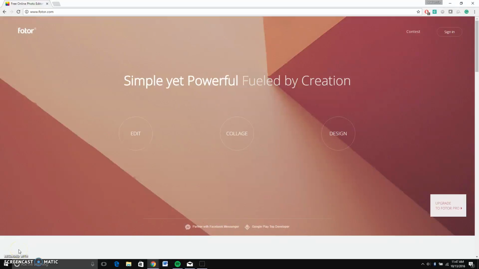Hello, my name is Mackenzie, and in this video I'm going to be showing you how to use the free photo editing website Fotor. I'm just going to give you a quick basic of the website navigation, and then I'm going to explain how to edit for brightness and contrast, and then also how to edit exposure using shadows and highlights.